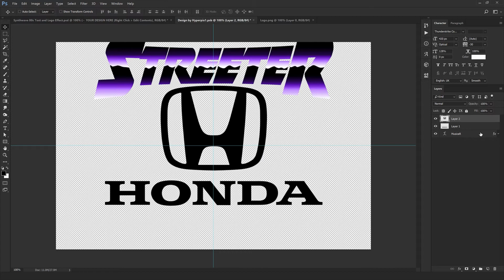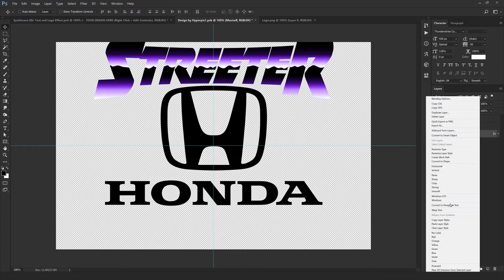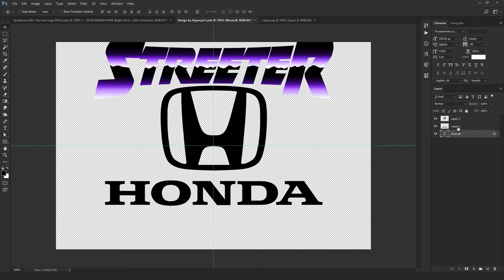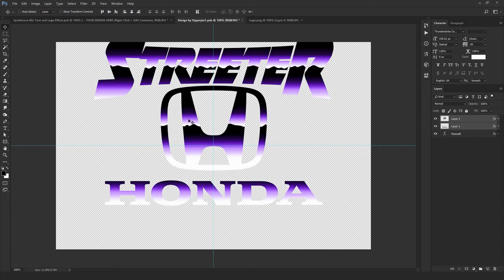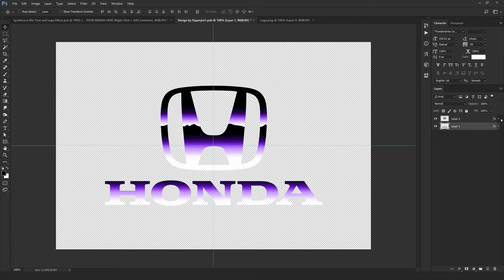Okay, all we gotta do is to copy the layer style from the text layer and place it on these two layers. Okay, I'm gonna remove the text layer. I'm gonna adjust the pattern.